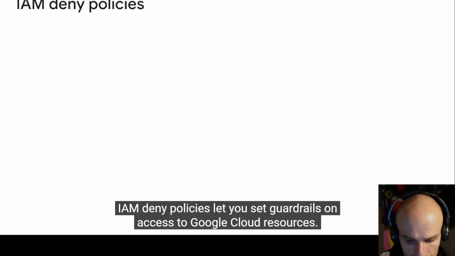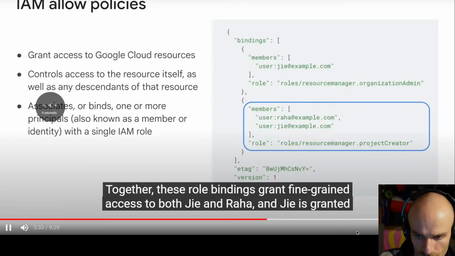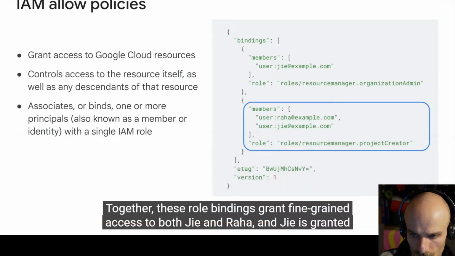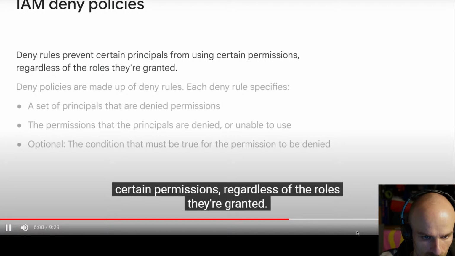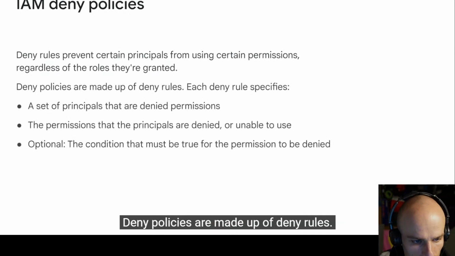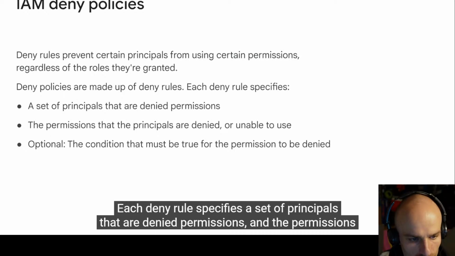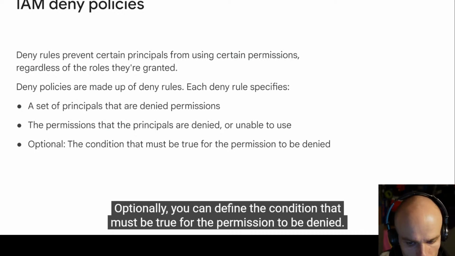IAM deny policies let you set guardrails on access to Google Cloud resources. With deny policies, you can define deny rules that prevent certain principals from using certain permissions, regardless of the roles they are granted. Deny policies are made of deny rules. Each deny rule specifies a set of deny principals that are denied permissions and the permissions that the principals are denied or unable to use. Optionally, you can define the condition that must be true for the permissions to be denied.